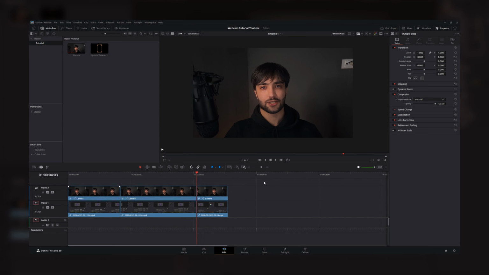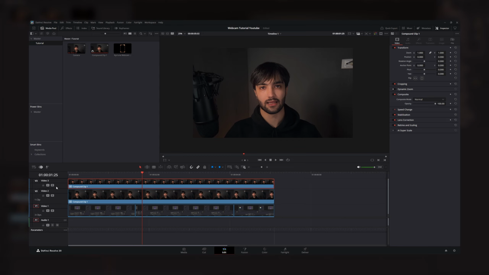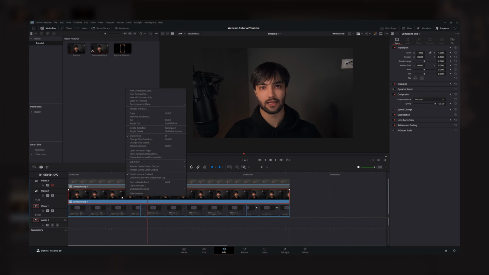What I usually do at the start is I highlight all the camera clips here, right click, and do a new compound clip. And then create. This will group all the cuts and stuff into one single clip. And then while holding Alt on your keyboard, hold and drag the video to make another copy of it. And then for now, disable this video track that we duplicated. And then go to this compound clip, right click, open in Fusion page.